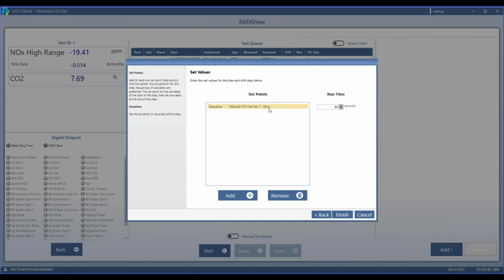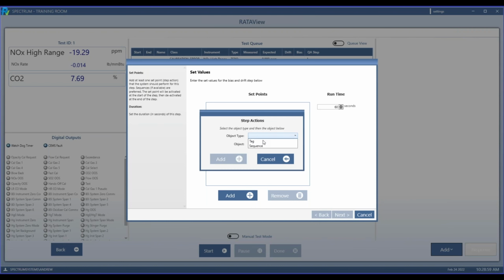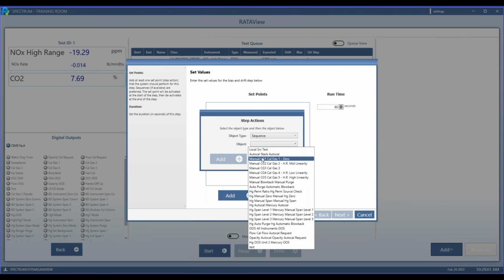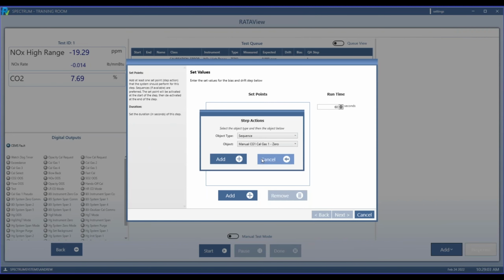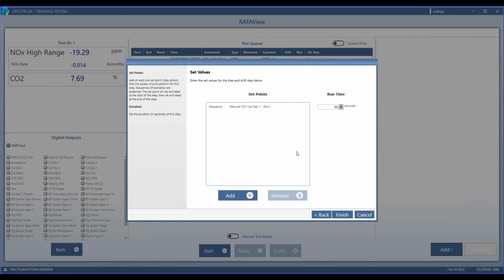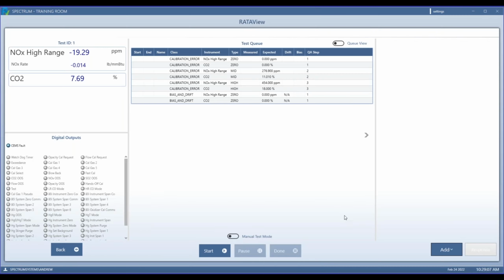If it's an extractive system, you're going to do the cal error as a system cal, but you would do bias and drifts as a direct cal. So you would need to change this. We can pretend that this is a system cal sequence. So you would remove this and add back a, pretend that this is a direct cal sequence. So that's what you would do. And can finish. And then we've got our first step for the bias and drift.